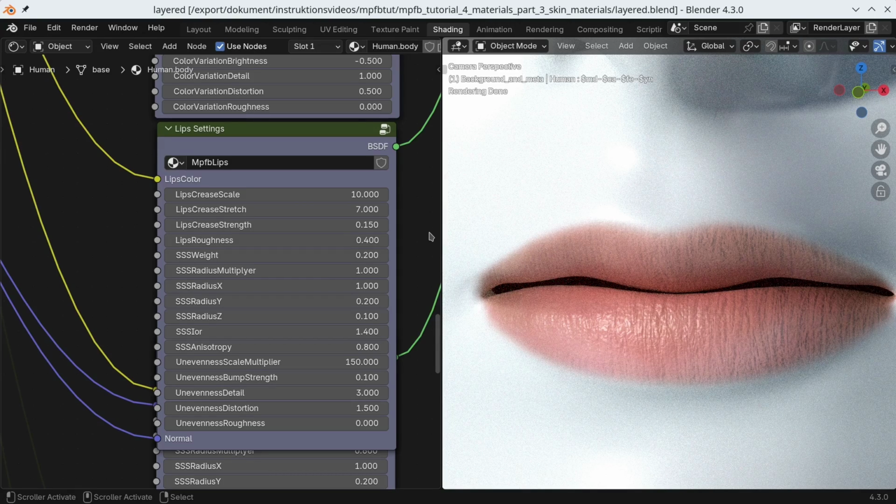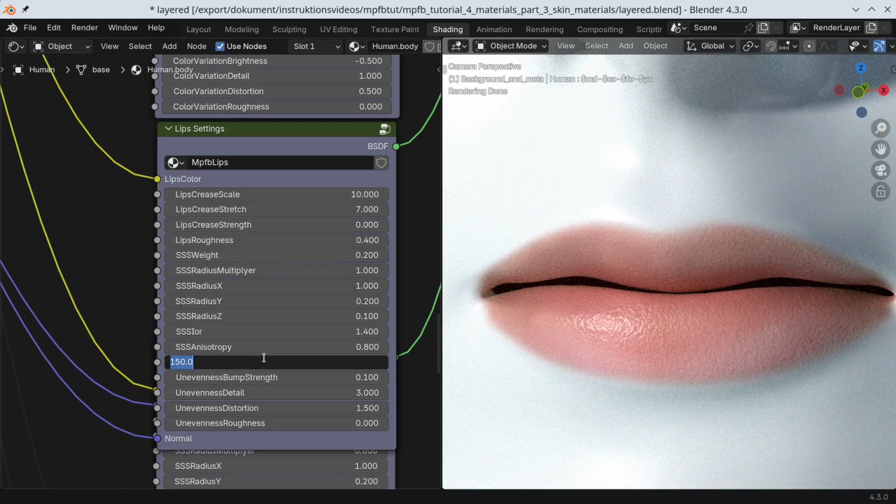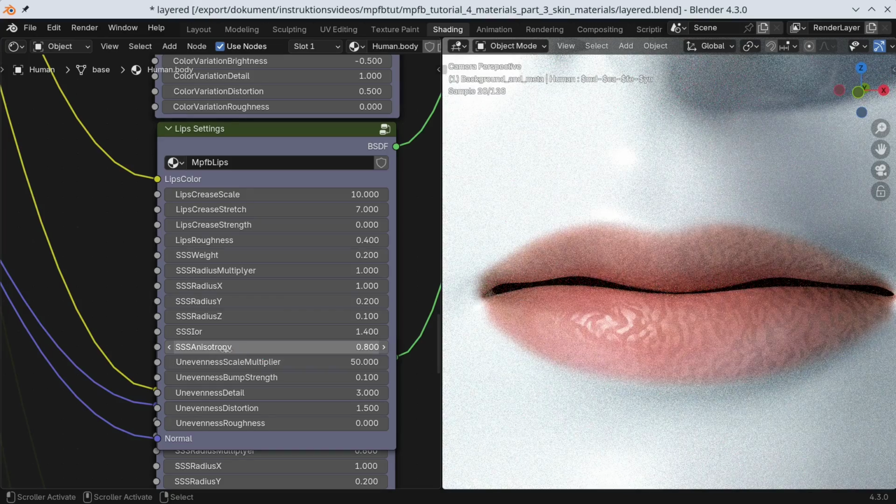The lips have two separate layers of procedural bump, unevenness and crease. Let's start with unevenness. We first disable the crease so we can see what happens. This is basically the same unevenness as with the main skin. Just something to avoid having the surface appear smooth. Scale, detail, distortion, and roughness work the same as for the other layers.